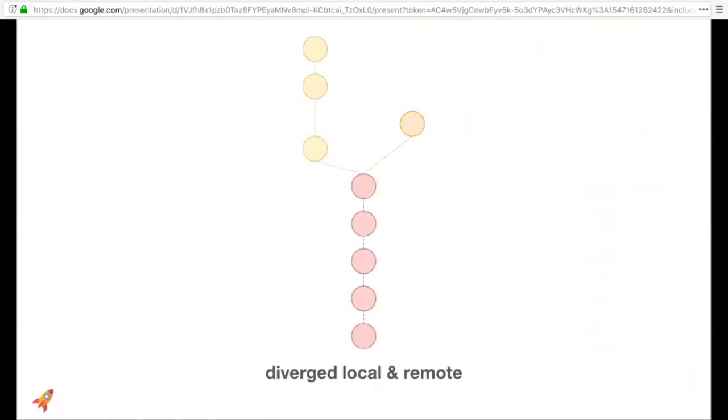Let me see. Yeah, I've got a graph here. So let's say these are the same commits that you have on your local master as well as the origin master. So these are exactly the same.